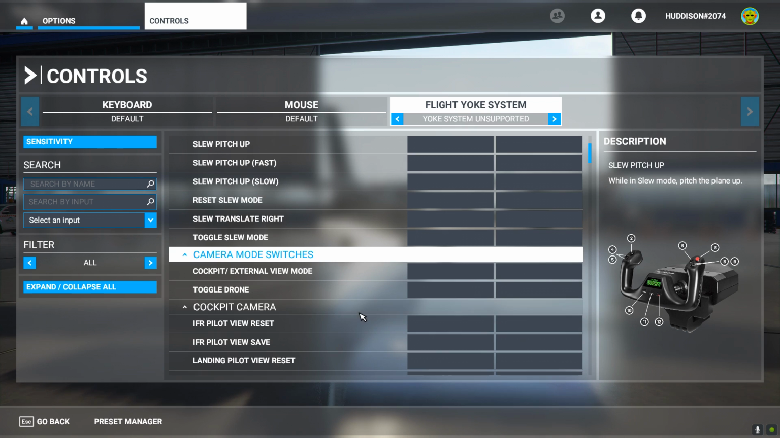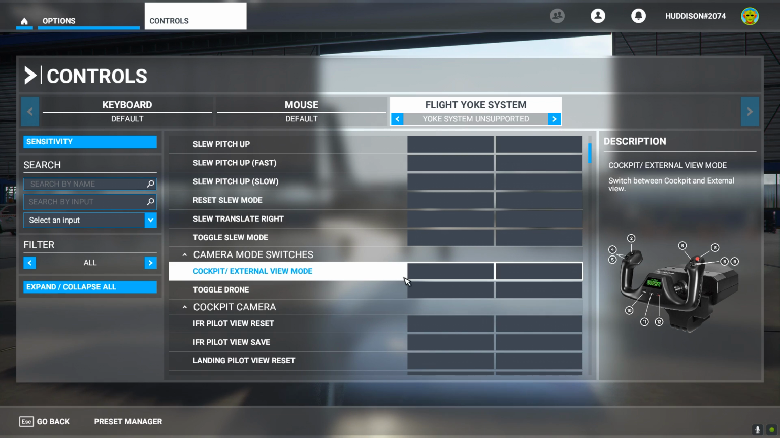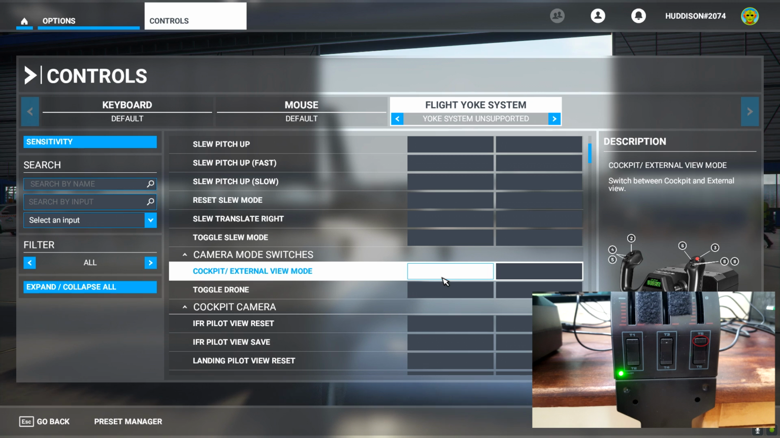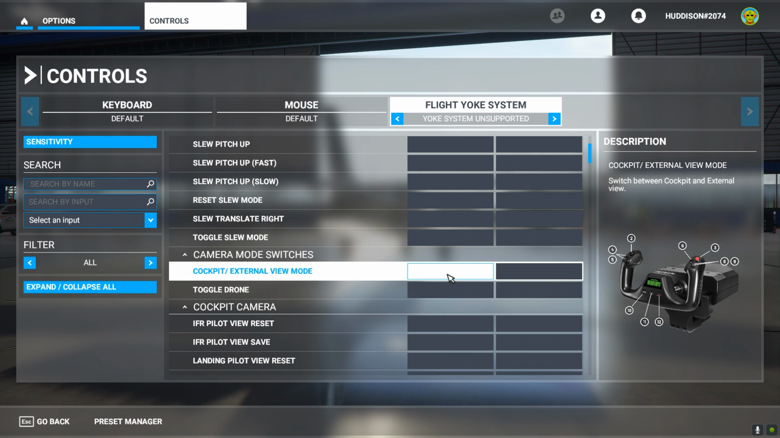Let me just search. I want to toggle. I have a switch to toggle cockpit external view mode. So what it will do, it will click a button on my throttle quadrant again. It will toggle external mode. Click it again, it will go back into cockpit. Click in the box here.